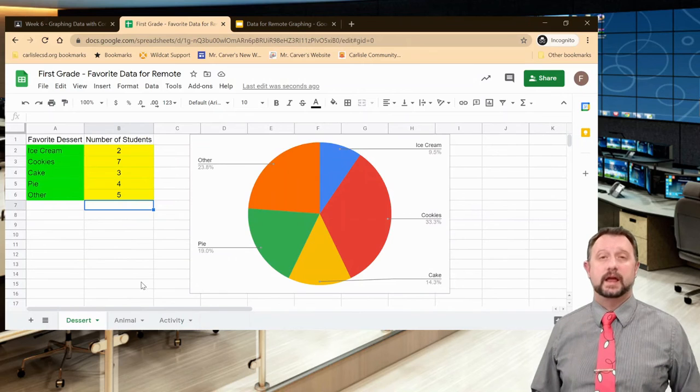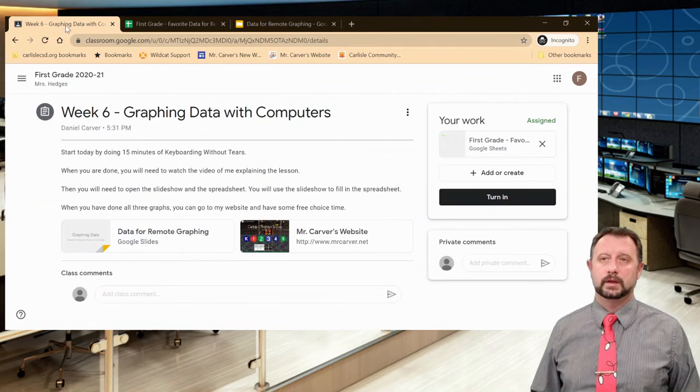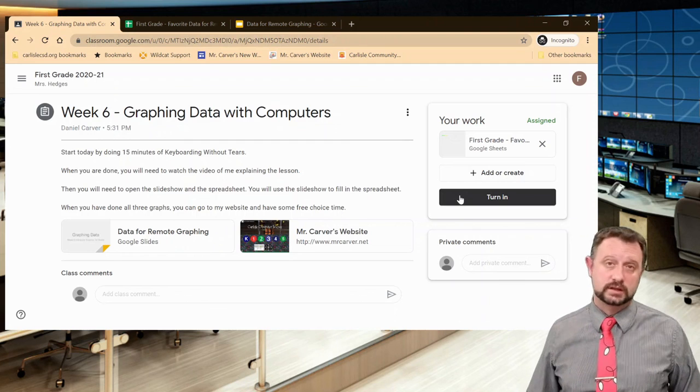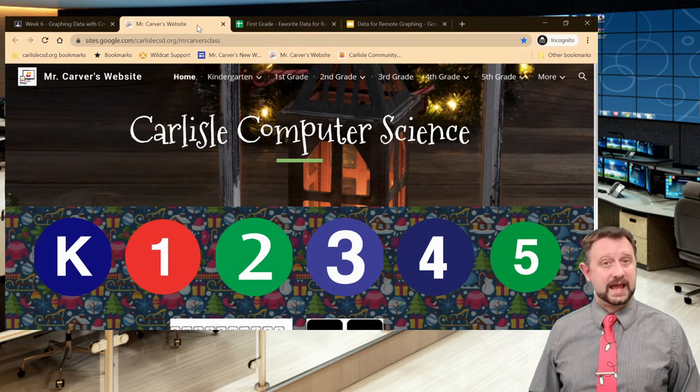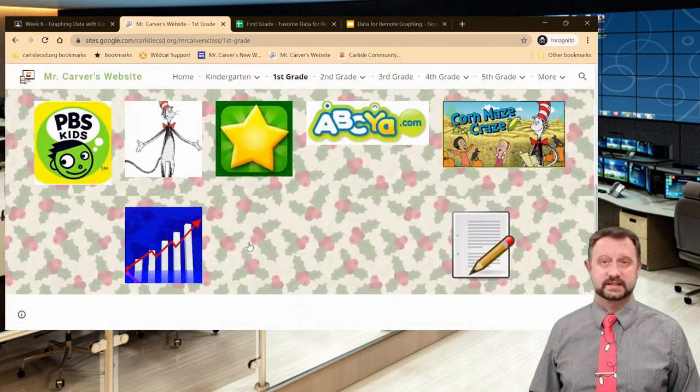Okay. When you get done filling in your data for animals and activities and dessert, then you're all done. And I'd like for you to push the turn in button. Oh, wait, you don't have that. You'll have to come back here. Here's your first tab, your Google Classroom, and you can turn it in right there. And I'd like to see the work that you did. And from here, you can then go to my website. Opening my website opens a new tab, and you can try the one for first grade, and you can do any of the activities that I've got listed here.